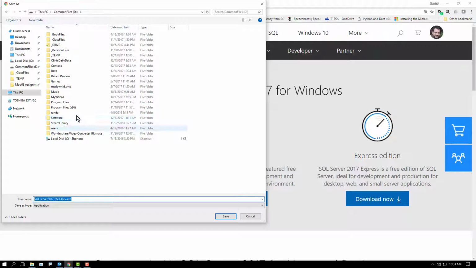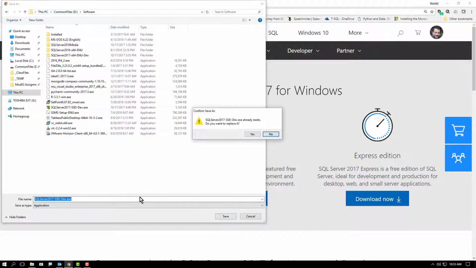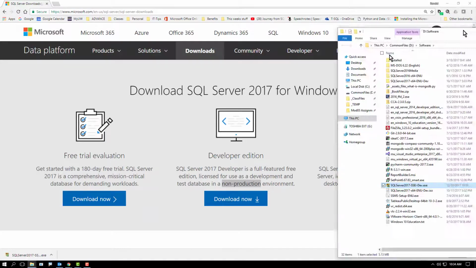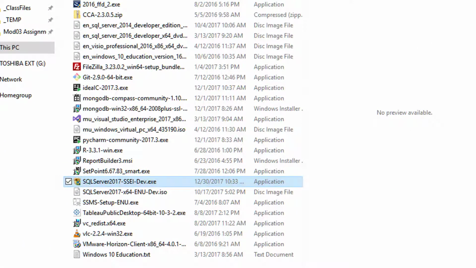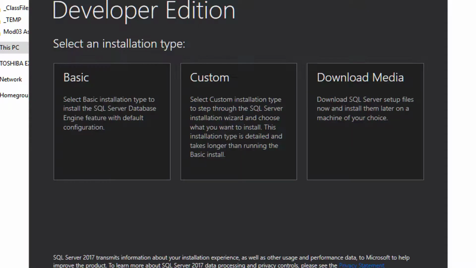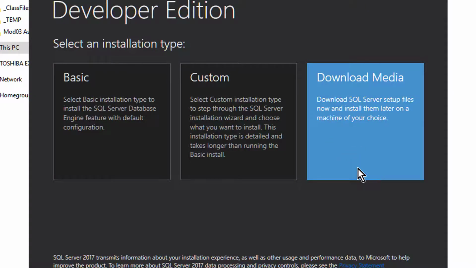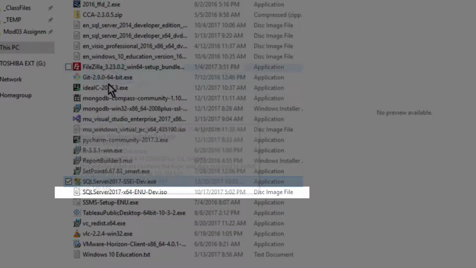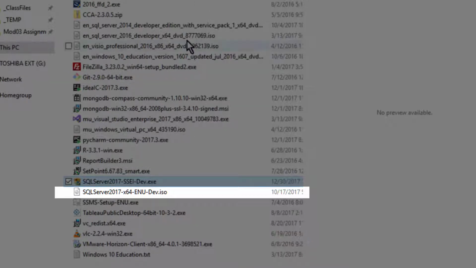And I usually make a folder on my hard drive called Software, and I would download that. It only takes a second to download this part, and then when it shows up, I run it, and it brings me a splash screen that looks like this. Now from here, I recommend you go ahead and download the media. Now this will download several gigabytes of files onto your hard drive, and then once that's done, you will have a local copy of SQL Server Developer Edition on your hard drive. At that point, you can go ahead and delete the file.